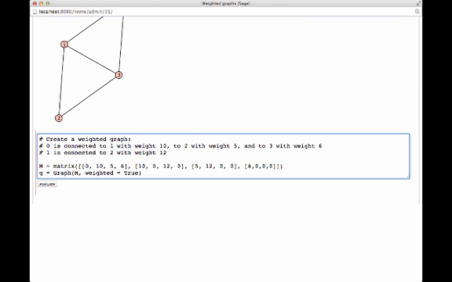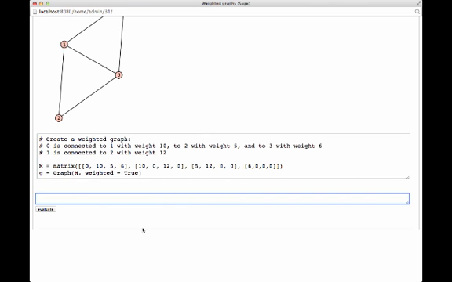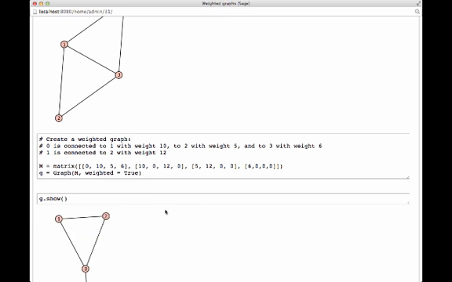So having done that, we're going to hit Shift-Enter or click the Evaluate button, and the graph is defined. It doesn't show up automatically, so to show this graph, we're going to use the usual .show method. If I do that, notice that the graph is shown, but the weights are not.